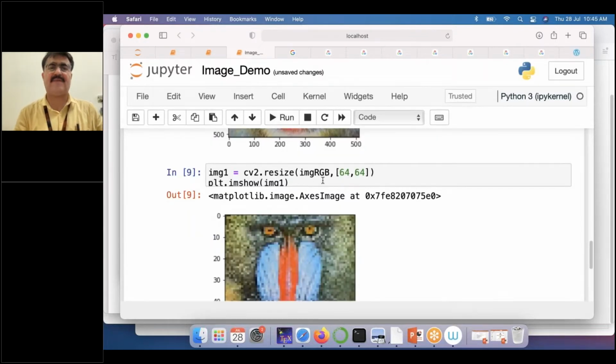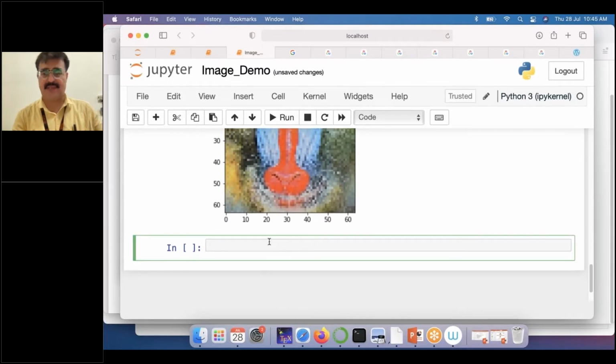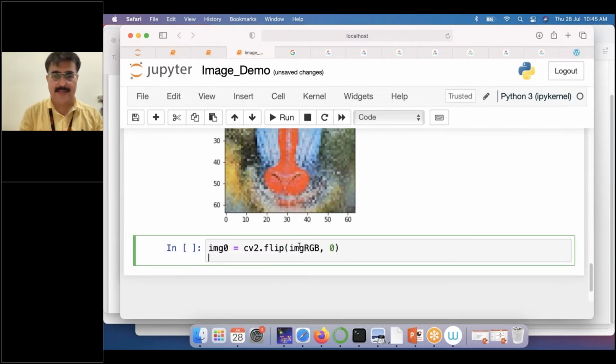Okay, let's flip the original image. I will say image I have fun to this image 0, that is, I am going to use the functionality cv2 dot flip. Okay, cv2 dot flip, which image, that is image RGB, and I am flipping it. I can flip in 3 ways actually. Flip horizontally, okay, and then let's say plt dot imshow, and this is img0.